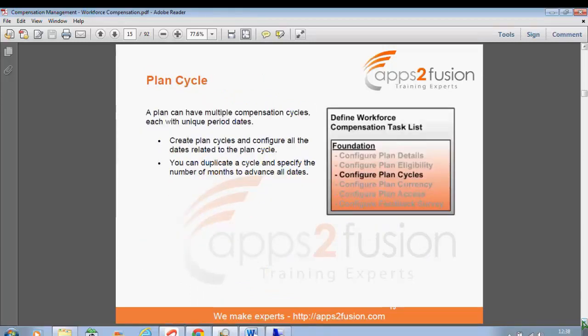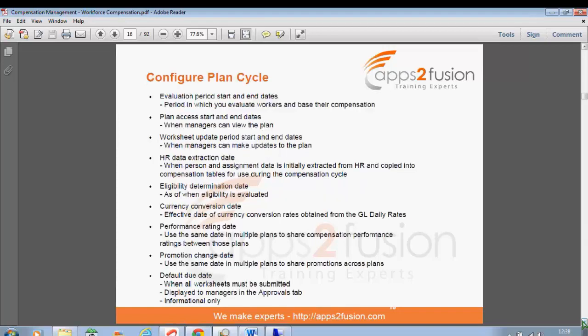Here we configure the dates that are associated with this workforce compensation, where we have the evaluation period. That is nothing but the period for which you want this compensation plan to be configured. It may be annual, it may be biannual. Mostly companies go for an annual evaluation period. So it can be 1st Jan 2014 to 31st December 2014, or it can be the financial year, that is 1st April 2014 to 31st March 2015. That is the evaluation period.